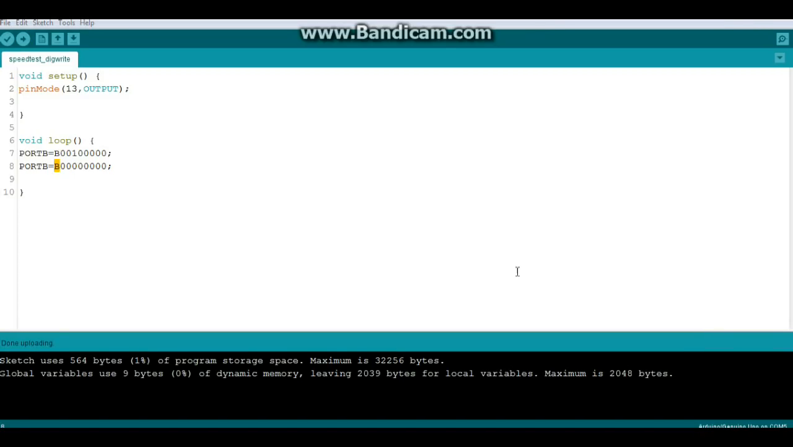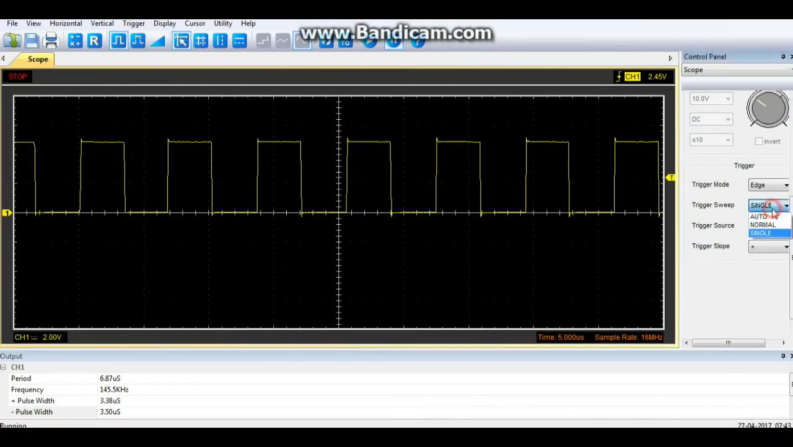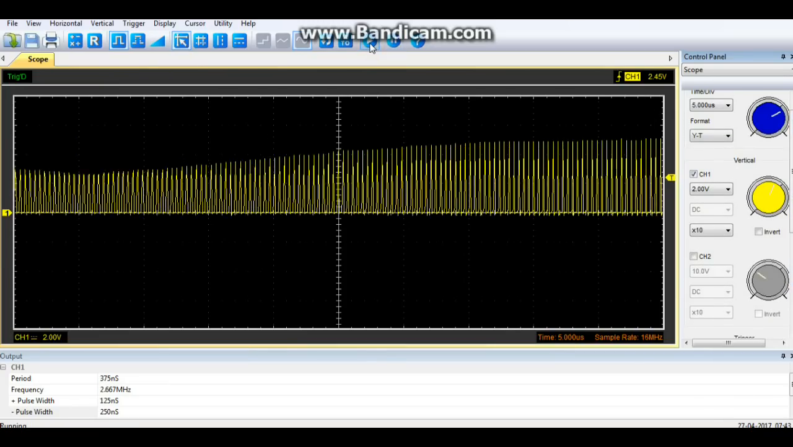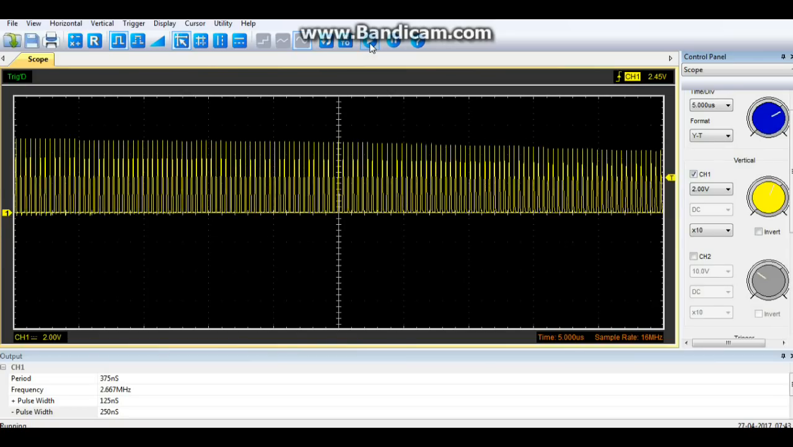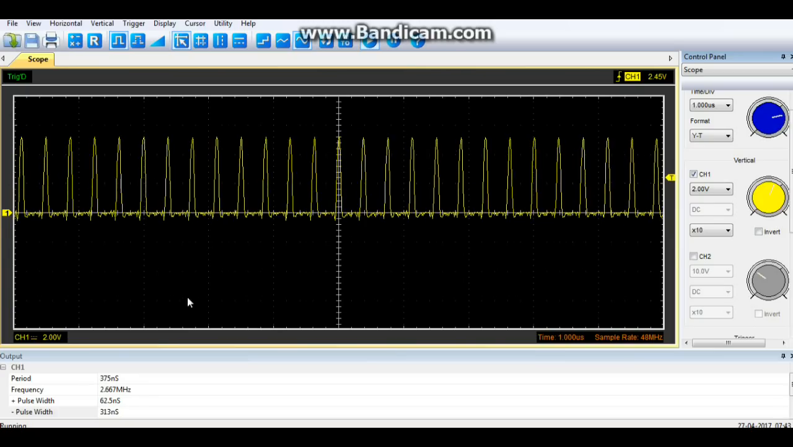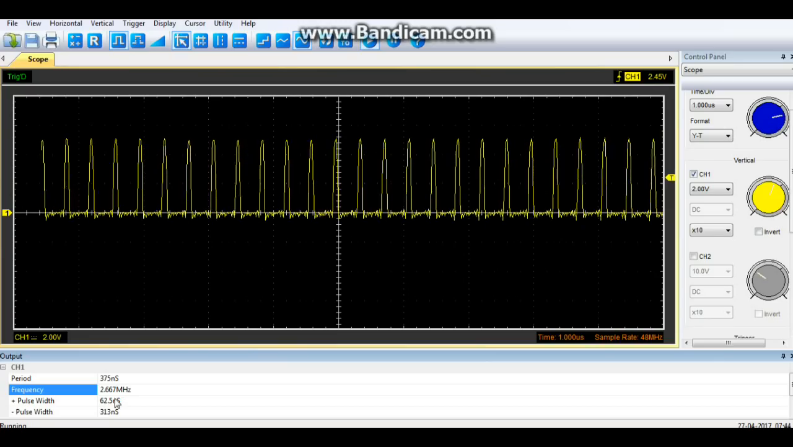Okay, we're uploading. We are done uploading. Let's bring up the scope. We'll change our trigger sweep to auto. And look at that. We have definitely increased. We are now at 2.667 megahertz, and our on pulse width has changed to 62.5 nanoseconds, and our off pulse width is 313 nanoseconds.